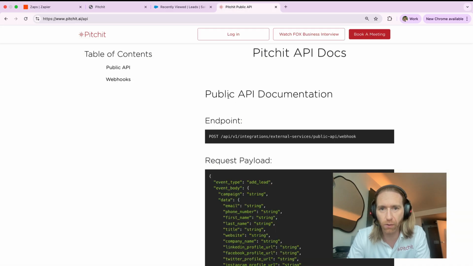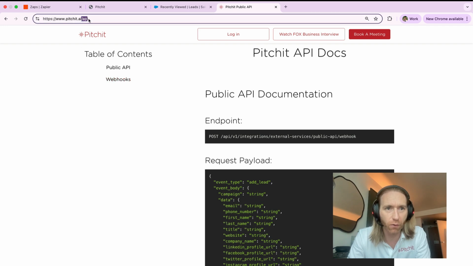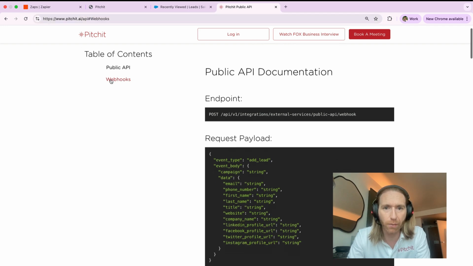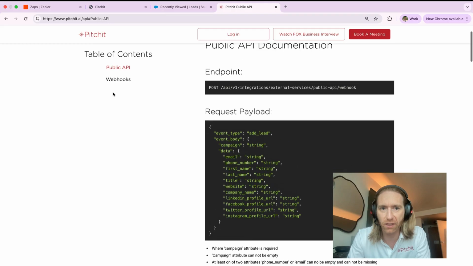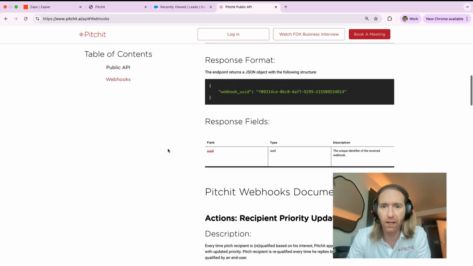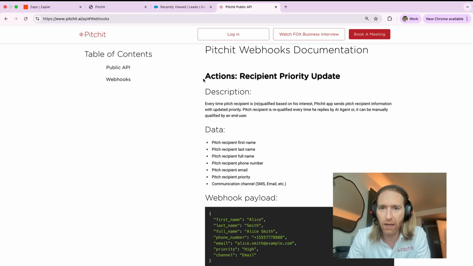The first one's through our API, but if you are using the API, I doubt you're watching this video. But if you are, you're going to want to go to pitchit.ai/API and click on webhooks, because the webhooks are how we get data out of Pitchit and back into Salesforce. The API is how you get data from Salesforce to Pitchit, but we are doing the other way around, the other direction.